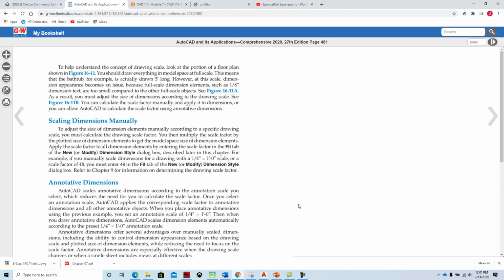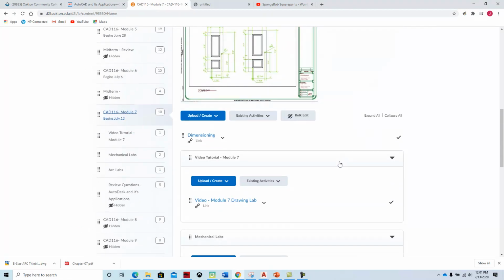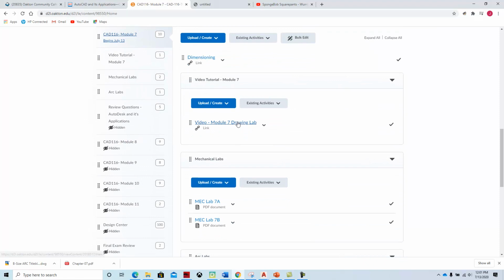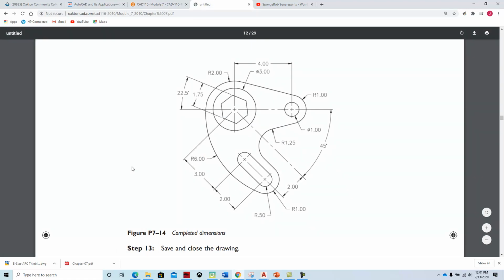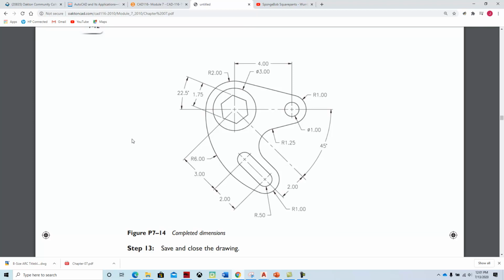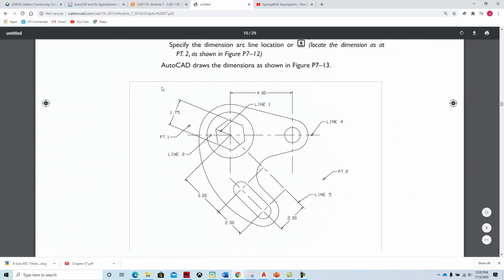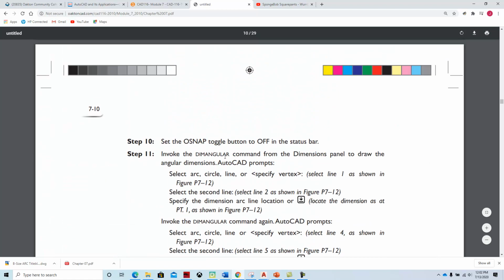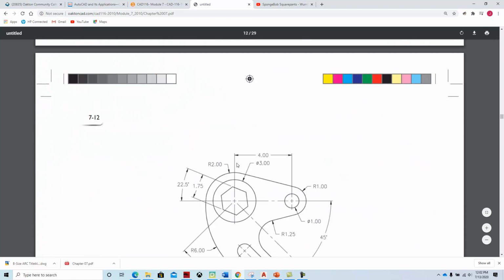If we take a look at our exercise from Module 7, this general design exercise, this 7A lab, and I've already opened it right here, it basically goes through and teaches you how to create these dimensions step by step. It walks you through all of the ways to use the O-snap and to use dim angular. I'm just going to demonstrate the techniques for that.